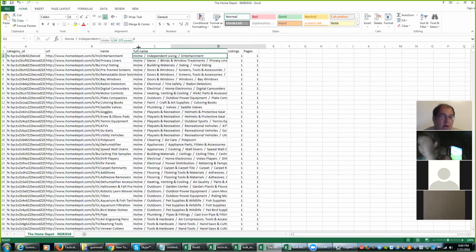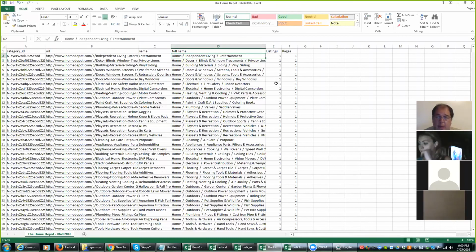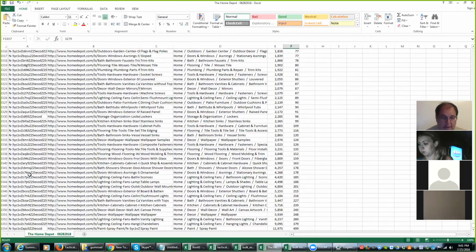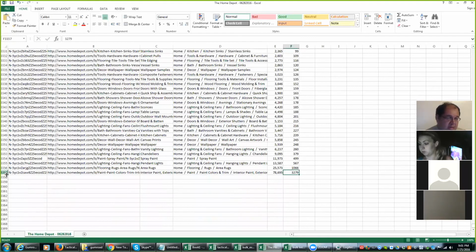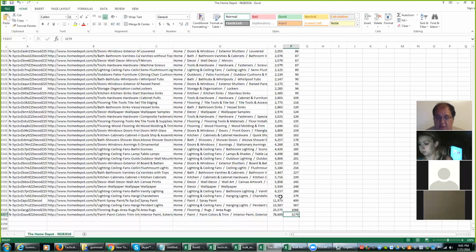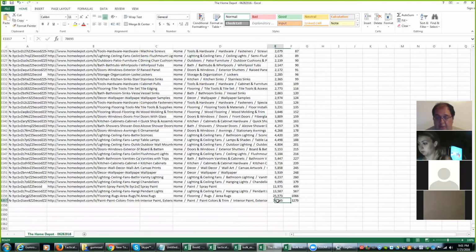You're going to get the URL to go look at it, and you're going to get the amount of listings and the amount of pages that you would scan with Tactical Arbitrage. Now, if we go down to the bottom, this has 3,356 different categories listed in it. And these are the amount of products, up to 78,000 products in one category. 3,279 pages to search on Tactical Arbitrage.